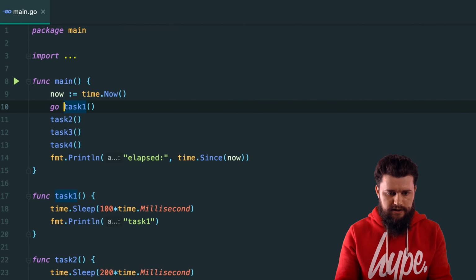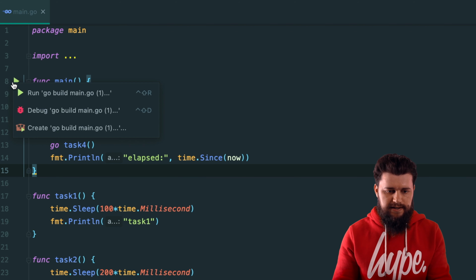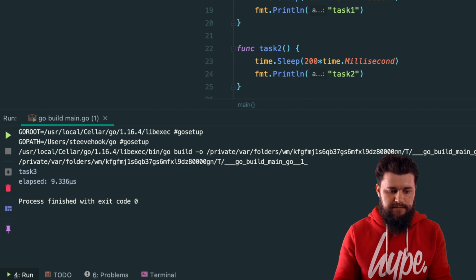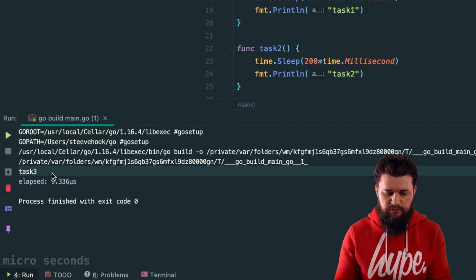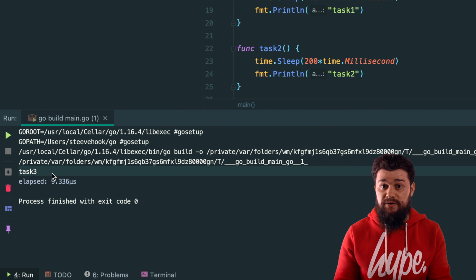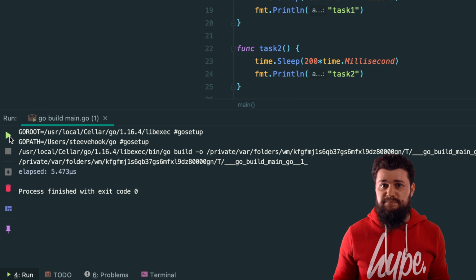And I'm going to provide the Go keyword in front of each and every one of these tasks. And now let's go ahead and execute this program. As you can see, it takes 9.336 nanoseconds, which is not the real example. Also, it only printed task 3 when in fact it was supposed to print all of them, right? If you run it again, nothing gets printed. And why exactly is this non-deterministic behavior happening?